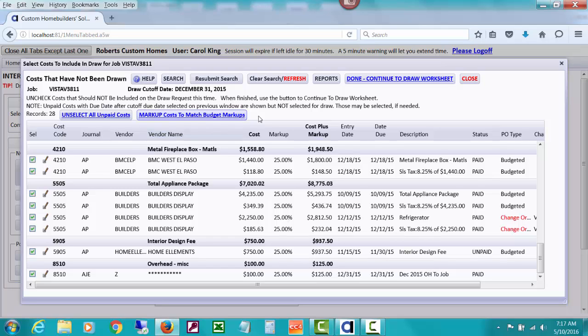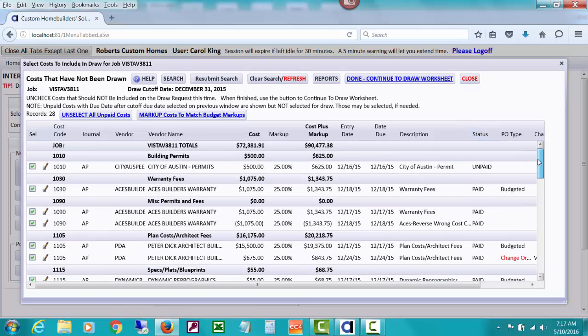This button really has to do with cost plus markup draws. This is the very same window that opens for either one, cost plus fee or markup. It has to do with if you did a budget, didn't put in your markup percent, so actual cost got posted and didn't get markups. But you can ignore that for the cost plus builder fee. We're going to leave all of our costs selected. And we can see up here, this will be the cost amount that will show up for us to draw, because this is a cost plus builder fee. This is not a cost plus markup, so this will be the cost amount that shows up.